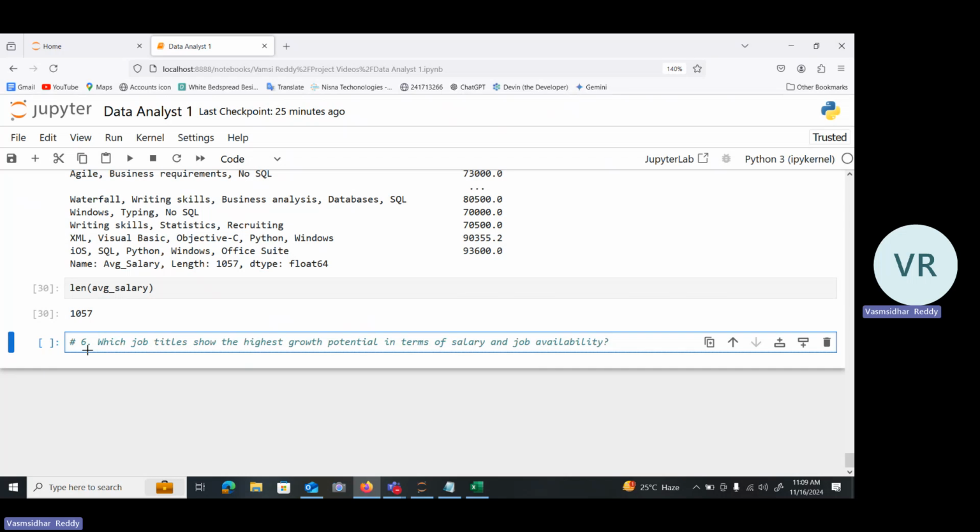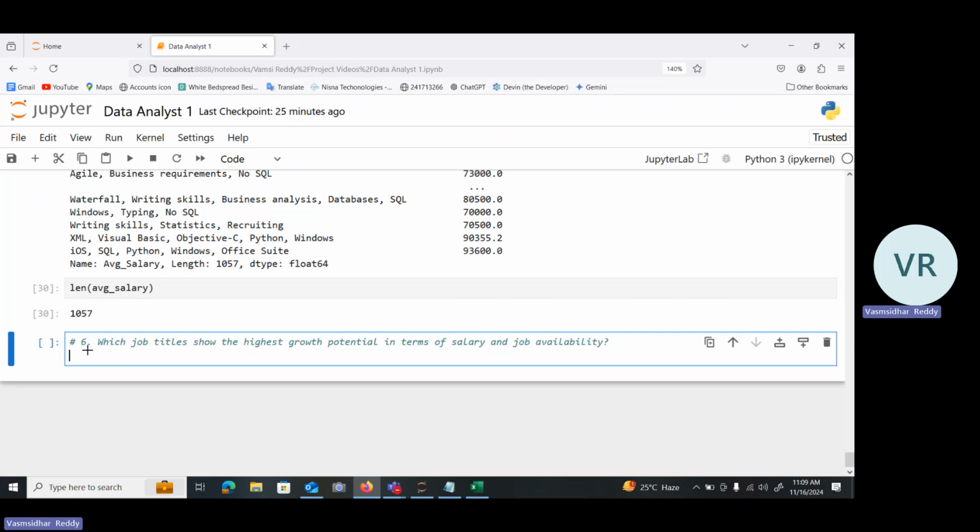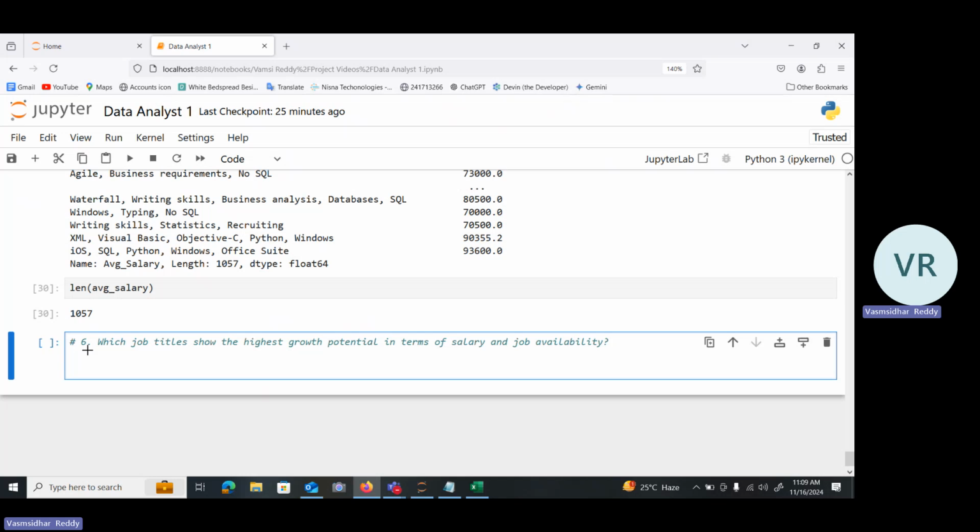This is the sixth question. Which job title shows the highest growth potential in terms of salary and the job openings? This is the second question we need to solve. Sixth question, right? First, I'm planning to create one column.